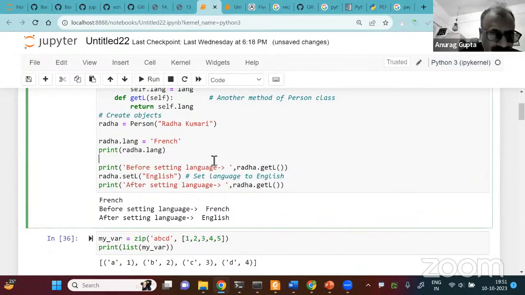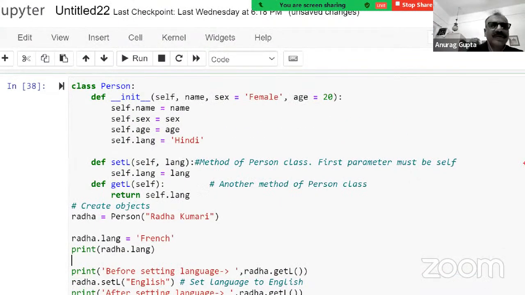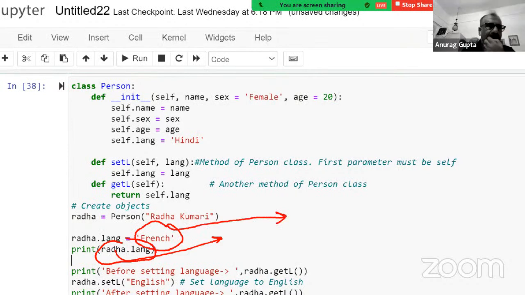You need to understand, I'm able to change the value of the variable using this. I take the object Radha, use the dot operator and the lang variable, and I'm able to assign a new value. You can do this in Python, but most programming languages, especially those concerned about data hiding and data safety, will generally not allow you to do these kind of things because lang is private.